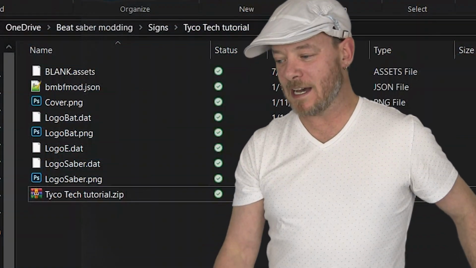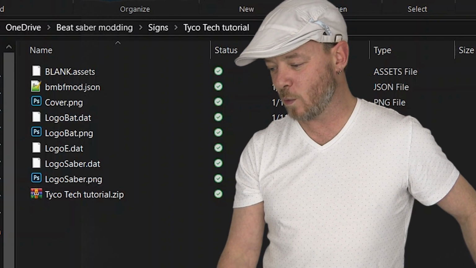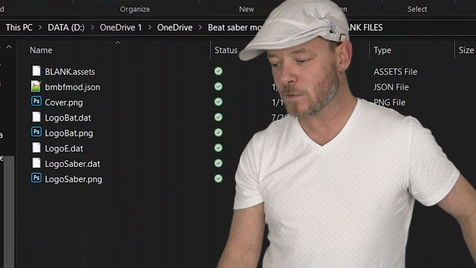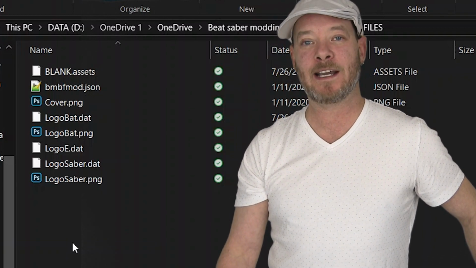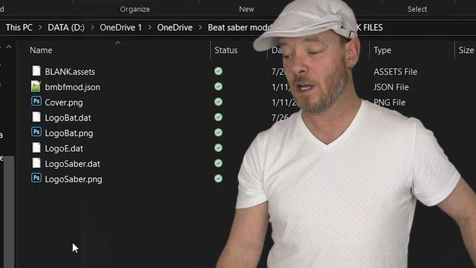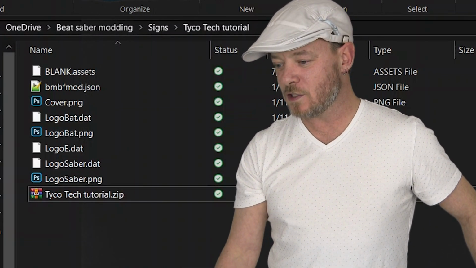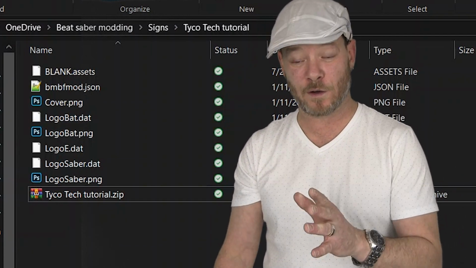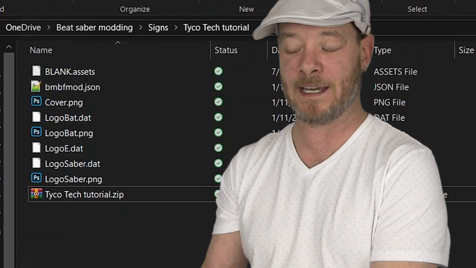So once you've downloaded everything, extract the blank files to wherever you want on your computer. You're going to have a total of 8 files in there. I recommend copying all of them and putting them into another folder. This will be our working folder. So I'm going to copy all of these and then move them over to a Tyco Tech tutorial folder. This way, if you mess something up, you're not messing up the original blank files.